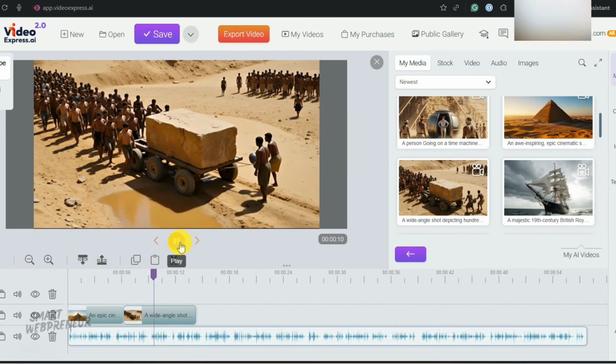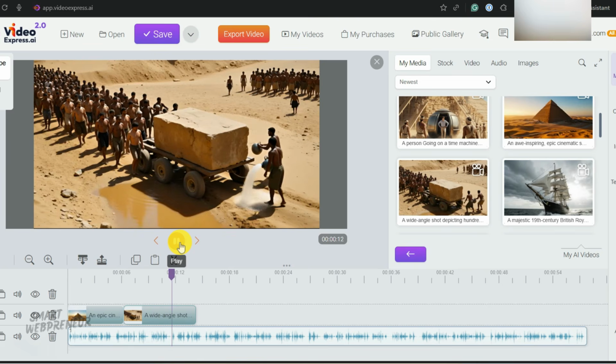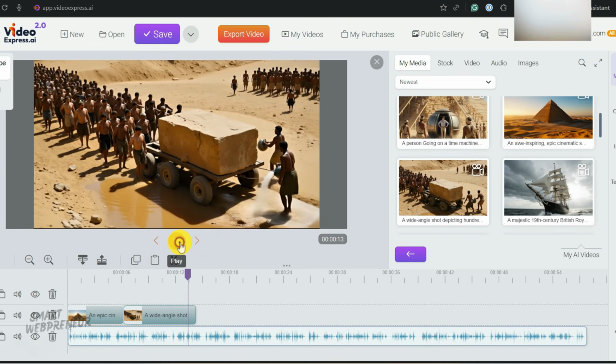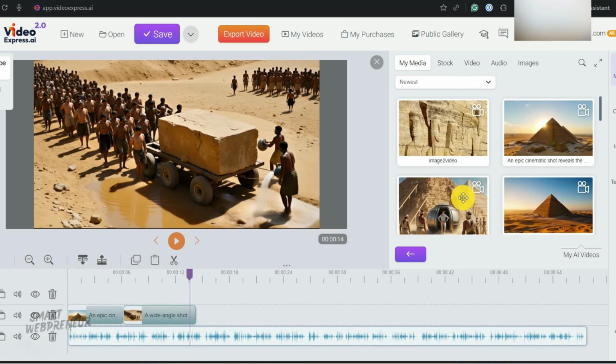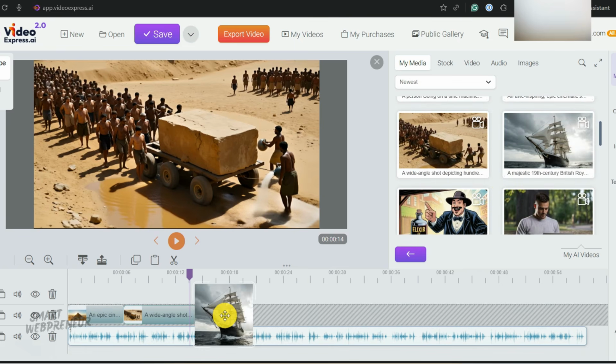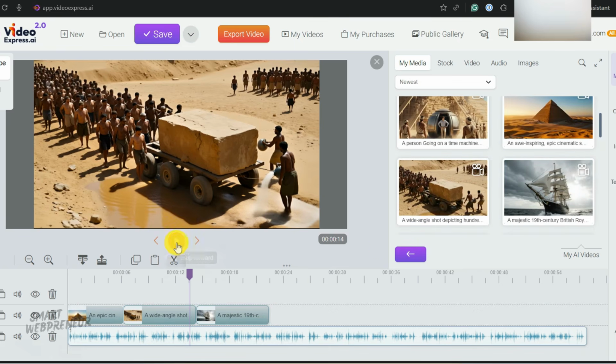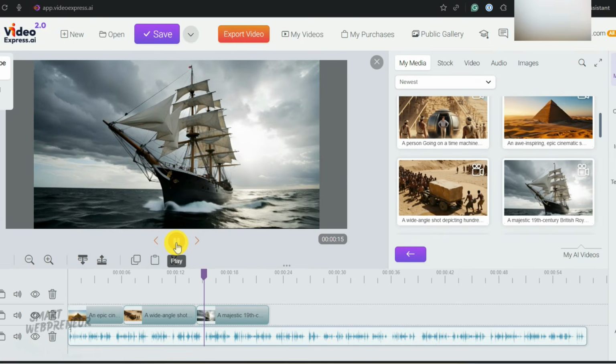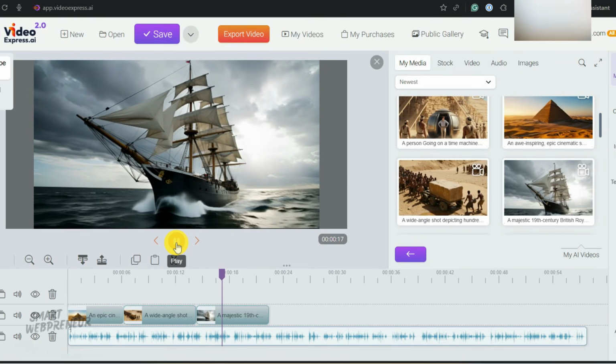It's like building with Legos. You listen to a line and you drop the corresponding visual on top. Narration mentions a map, drag in the map. Narration describes moving blocks, drag in the sled clip. Narration talks about the pharaoh, drag in the architect scene. Pacing is important. A good rule of thumb is to change the shot every 4 to 7 seconds to keep the viewer's attention.